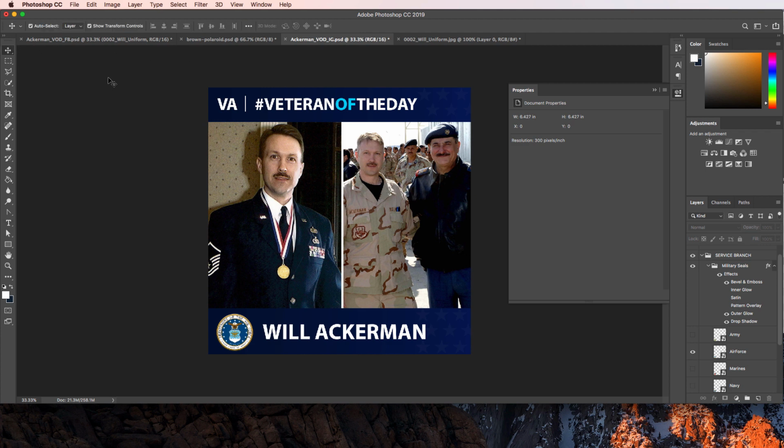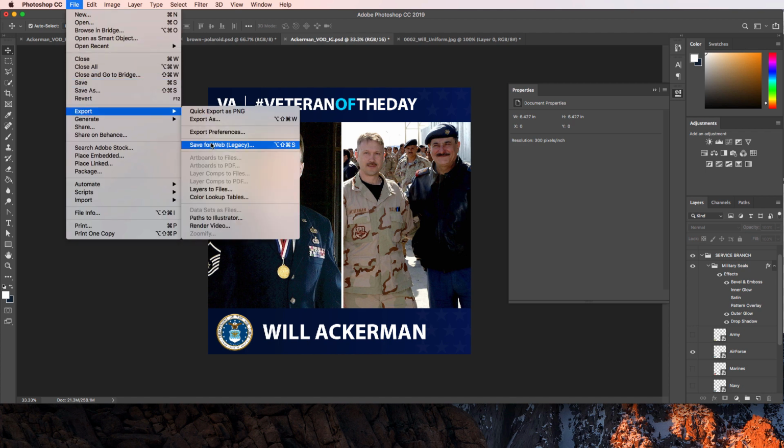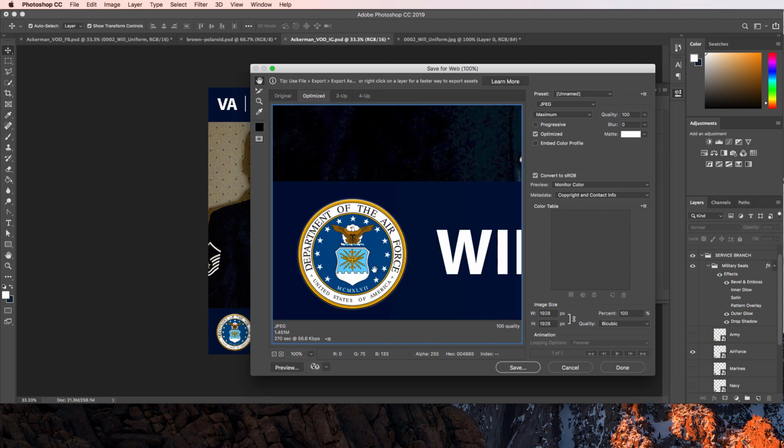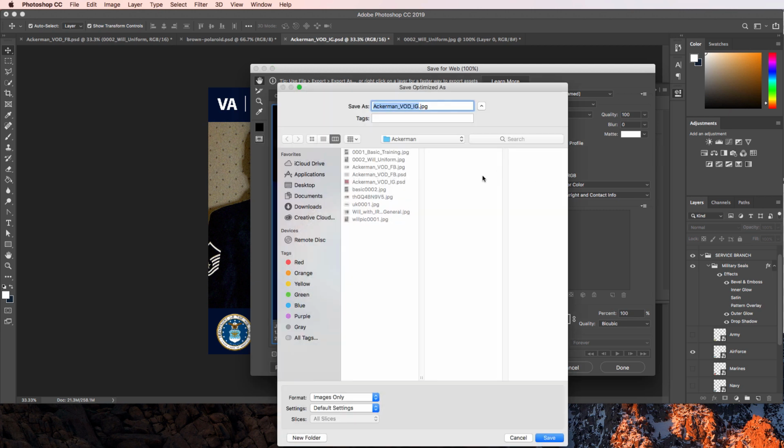And now this is looking pretty good. File, export, save for web. Go in here, double check that we're below 2. Actually, it doesn't matter on this one. It can be whatever size. This one goes straight to Instagram, so it's not going to go on the blog. So 1.451 though, so that's good. Save it. Ackerman VOD IG. Save.